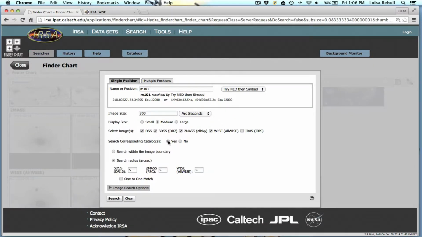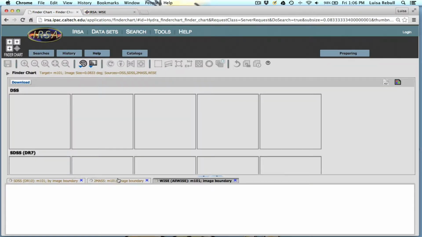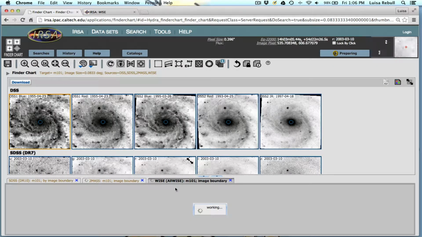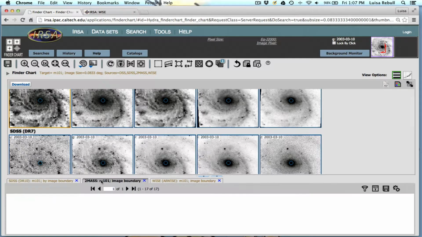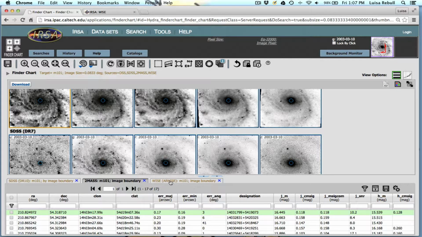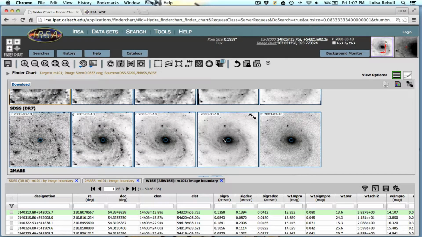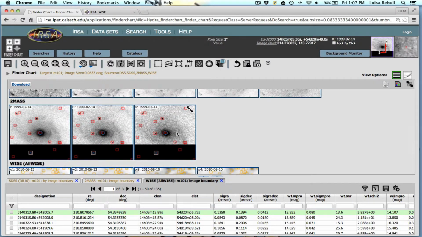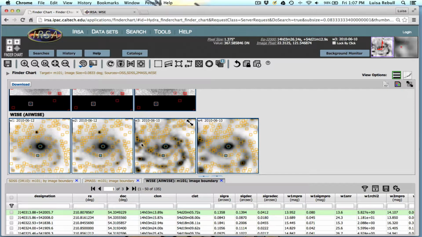If you turn on Search Corresponding Catalogs, you can search within the entire image boundary that you specified, or you can search within a small radius. Let's search within the image boundary. Now it's got the images up here and the catalogs down here. Despite the fact that there is Sloan data here, it didn't find any Sloan point sources. It found some 2MASS point sources, and it found some WISE point sources. If it had found any Sloan data, it would have been overlaid on the Sloan images. The 2MASS data are overlaid on the 2MASS images, and the WISE data are overlaid on the WISE images.